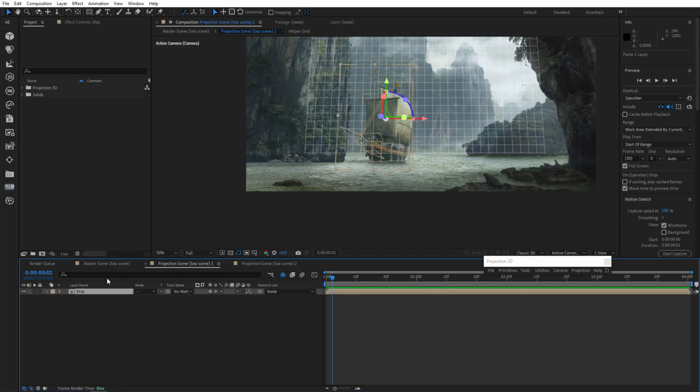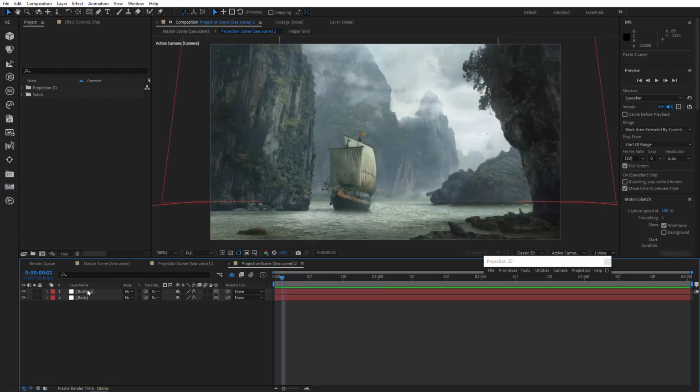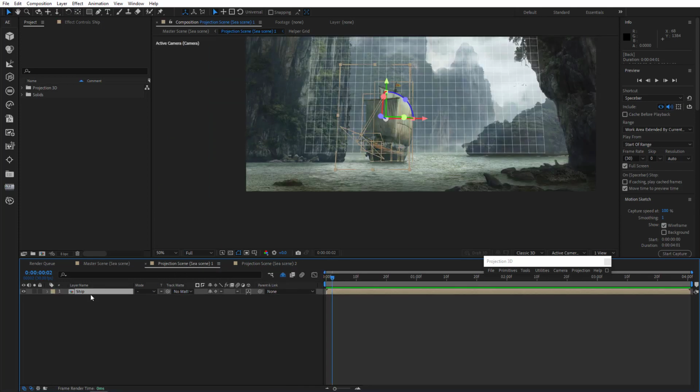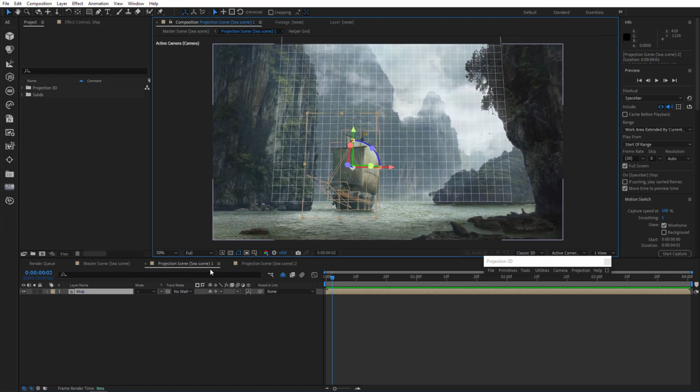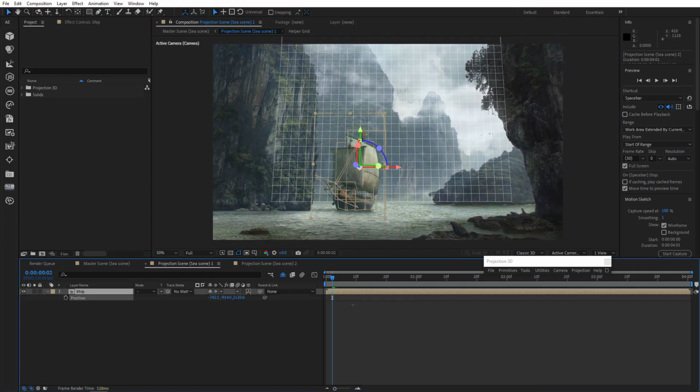Keep in mind that in this copy of the projection, only animated objects should stay. Sea, rocks, and sky should be in the second projection copy. Okay, let's select our ship and try to move it. As you can see, nothing happens. The model moves, but it does so without texture.